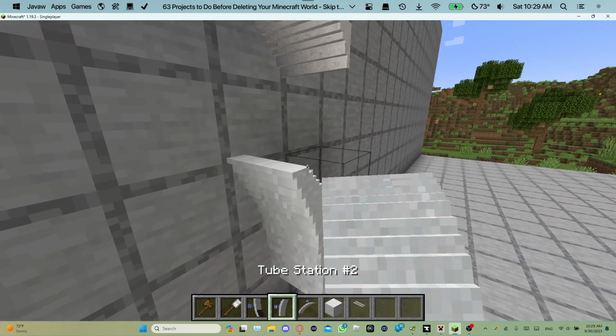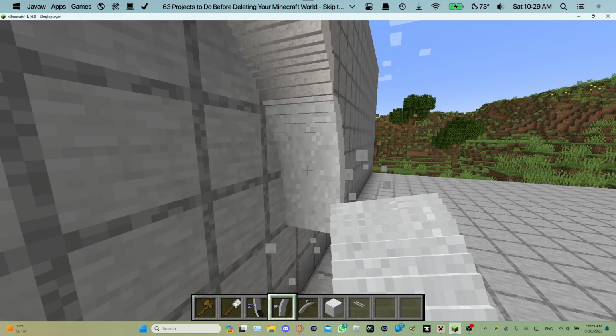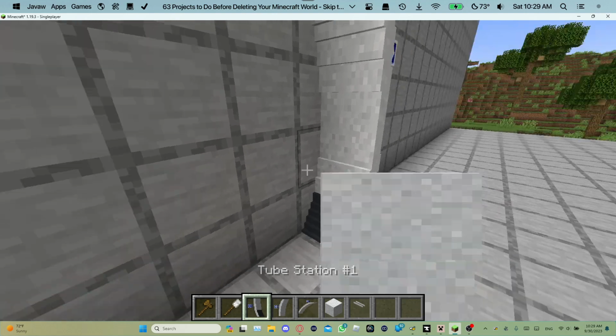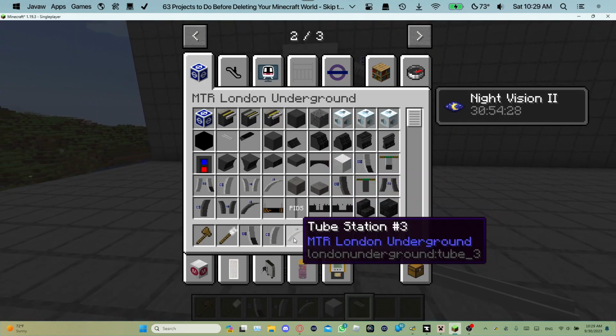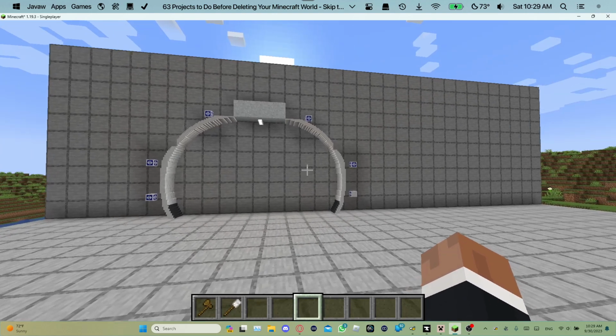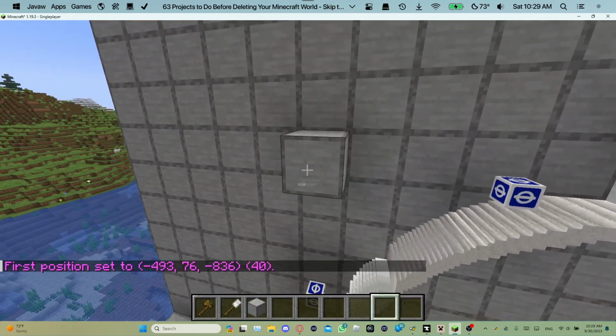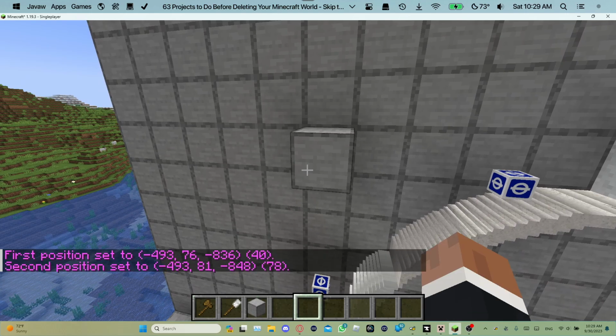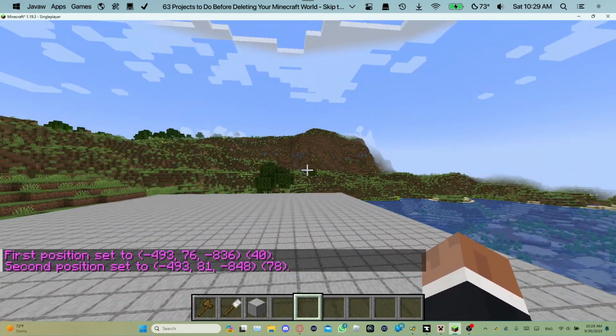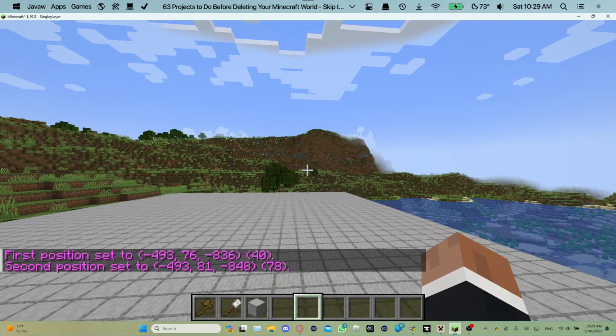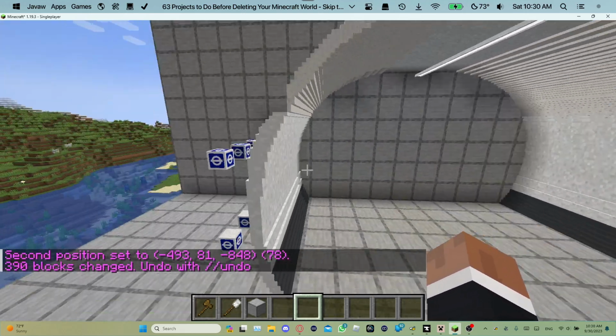Let me get number 2. This does take a little bit of trial and error to place them, but once it's done, you get very nice results. There you have it. Nice little tube station. You can also stack these if you want. That's what I did. Just use World Edit because it's a lot easier. And /stack 5, for example. Boom. You have a nice little tube station.